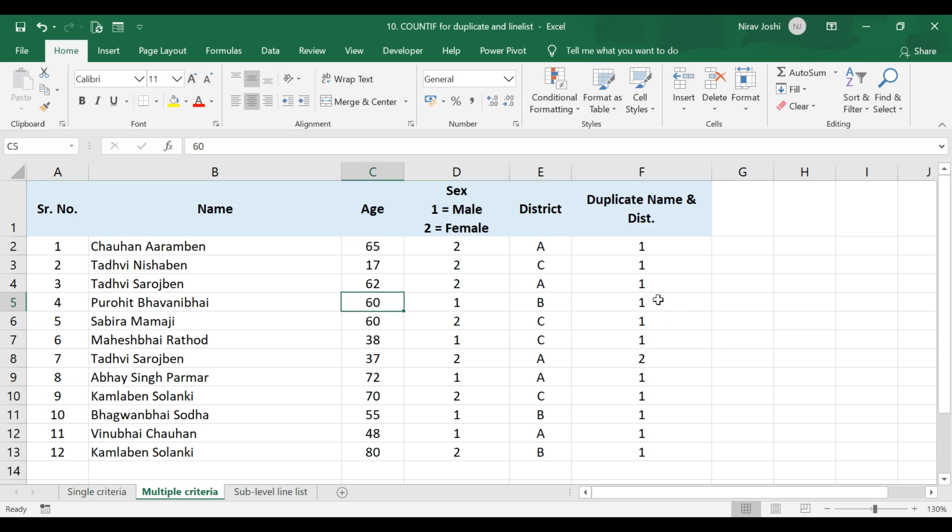Now here we have a number as outcome to identify duplicate. Instead of that, we can convert it to words like duplicate and not duplicate as an outcome, so that we can easily filter or identify the duplicates. For that, we will use the if function and we will nest this countif function in that formula.